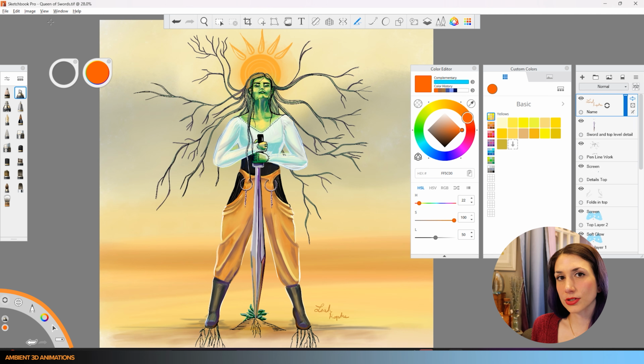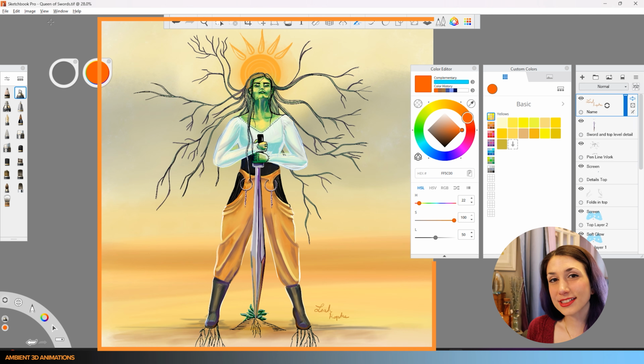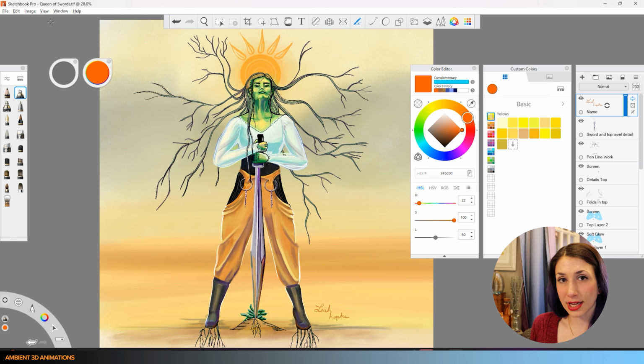In the center of your screen, what you're drawing on, that is called your canvas. So a little bit different if you're a 3D artist and you're used to calling that your viewport. Now it is your canvas.